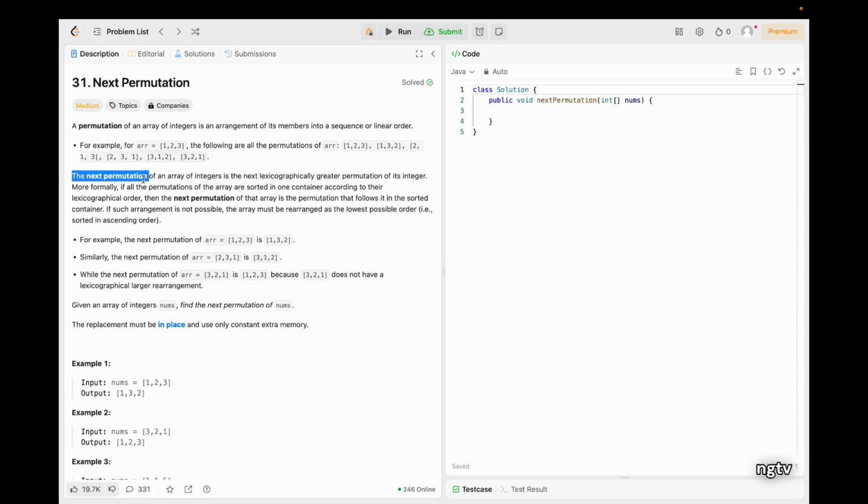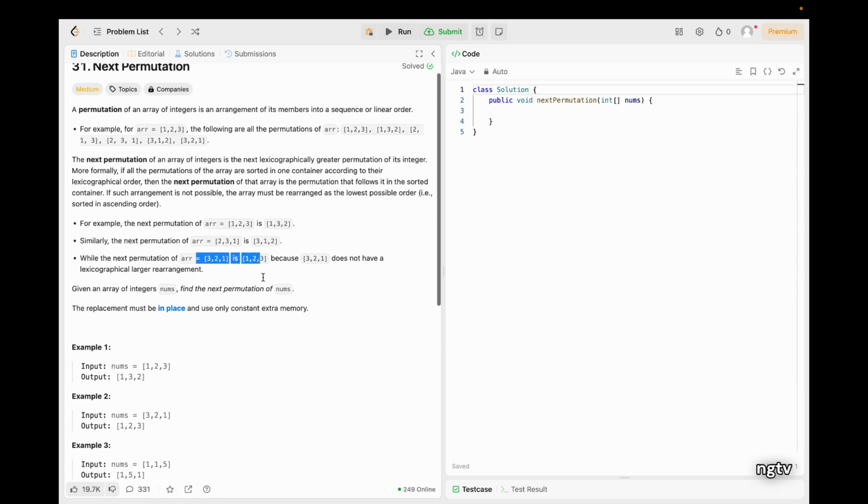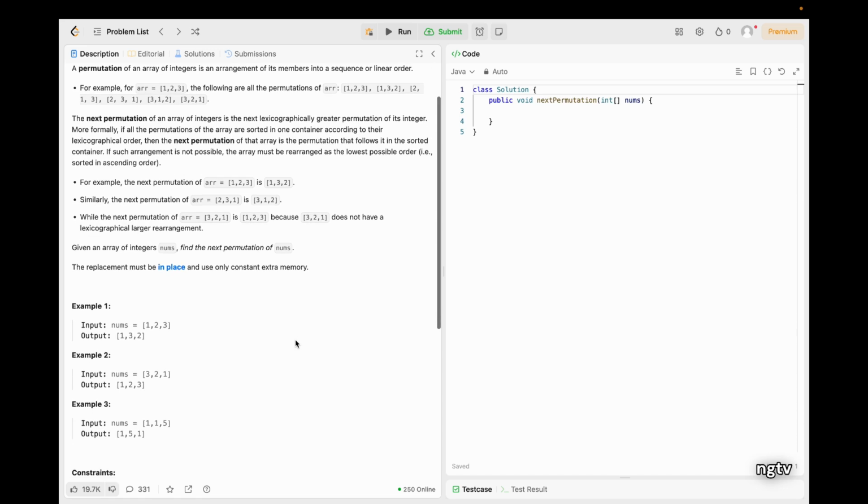And what does it mean? The next permutation of an array of integers is the next lexicographically greater permutation of its integers. Okay, let's take the example. If we have the input as 1, 2, 3, then its next lexicographically greater permutation will be 1, 3, 2. And likewise, this is the next, this is the next. So hope you understood the question, and if not, feel free to pause the video and take your own time. So okay, now let's see how we can approach it.